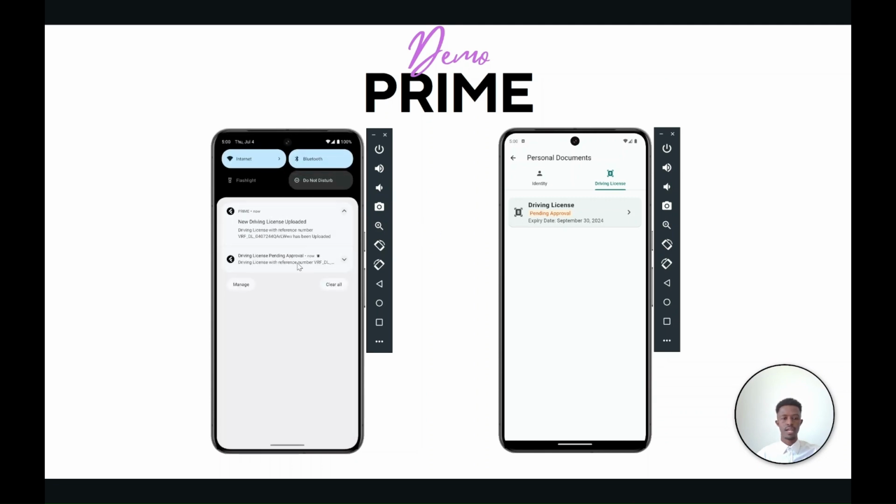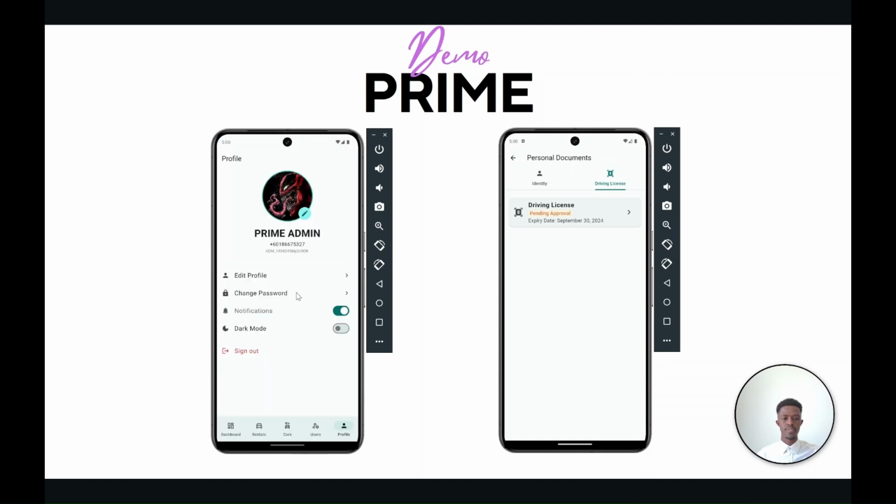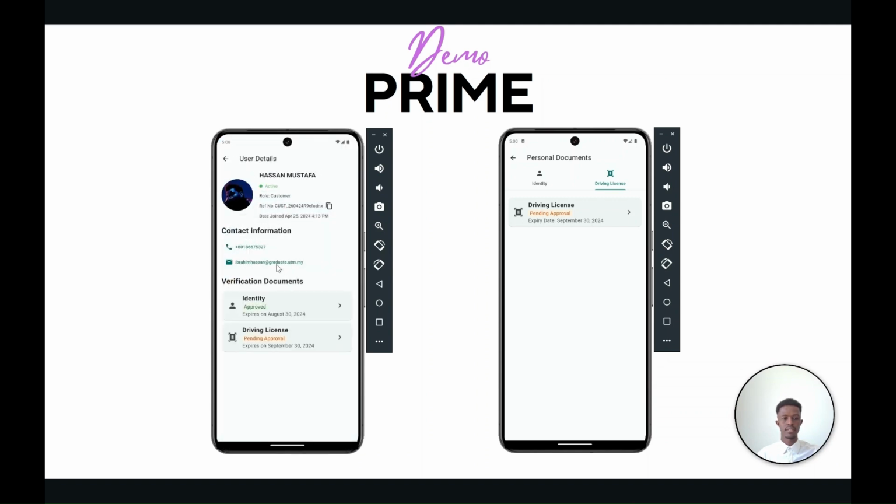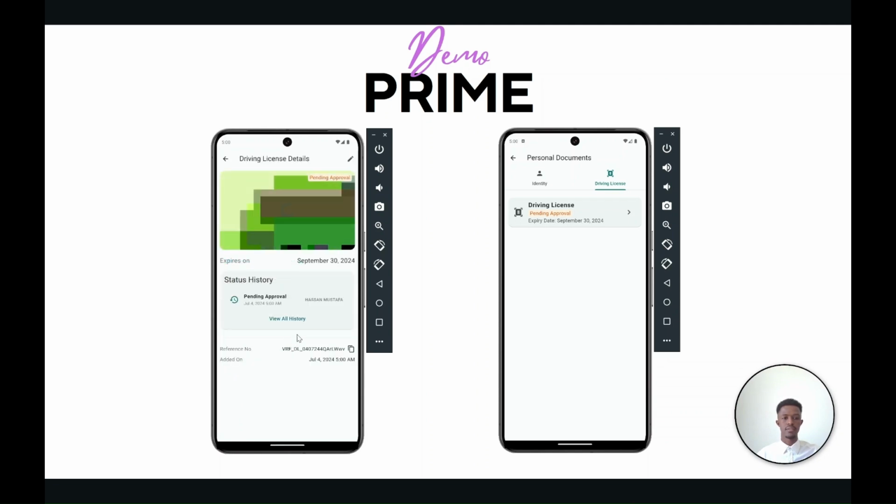Once it's uploaded, the admin will be notified and sent a notification. For example, this one is for the new uploaded document, and this is for pending approval. That means he needs to approve it. So, for example, let us go to this exact user and edit, approve, or manage the document itself. You can access the document.